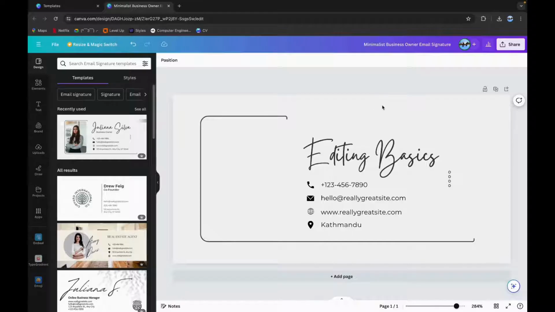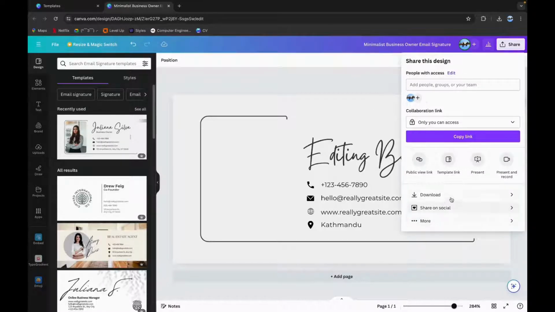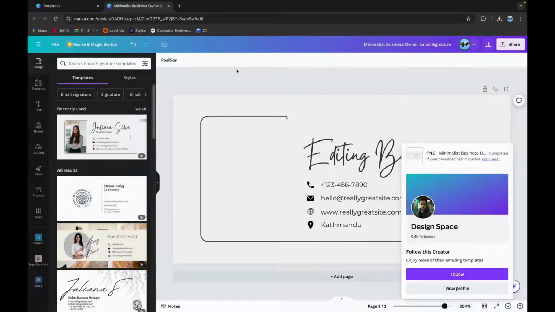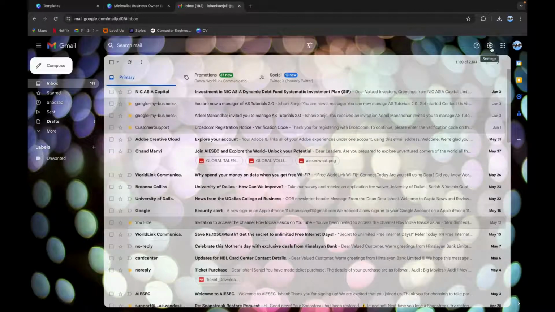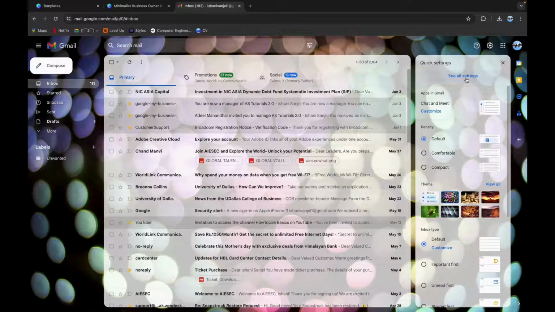After editing your information, click on share and download this image. After the download is completed, open your Gmail account. Now here on the top right corner you can see the settings option. Click on settings and here click on see all settings.